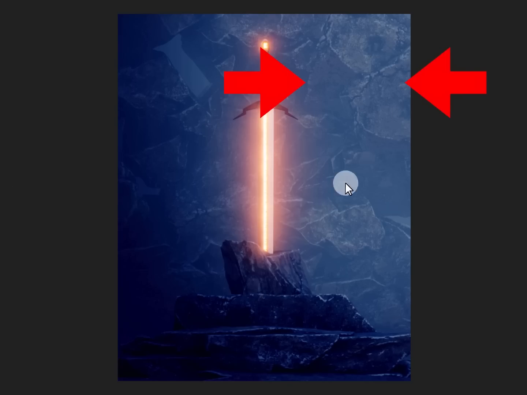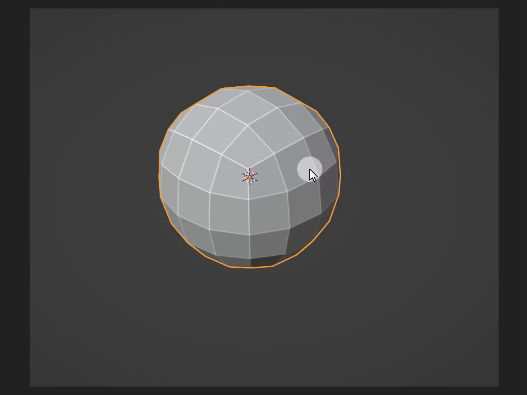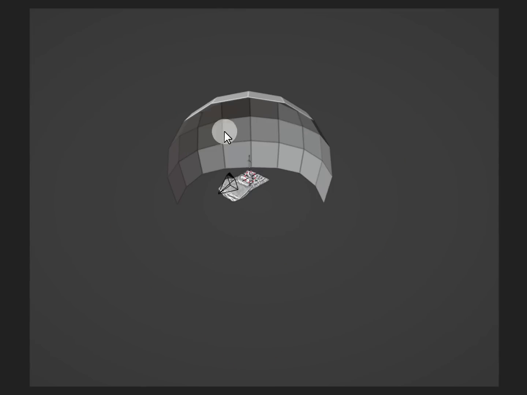The goal now is to add in our background rocks. And we're going to start with the cube. We're going to subdivide that cube. We're going to delete the half of the mesh. And then we're going to scatter the rocks onto it.